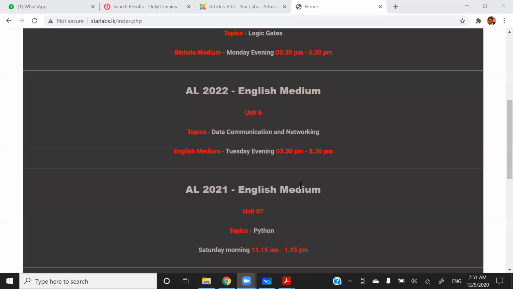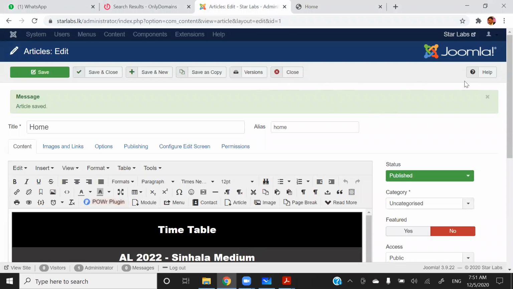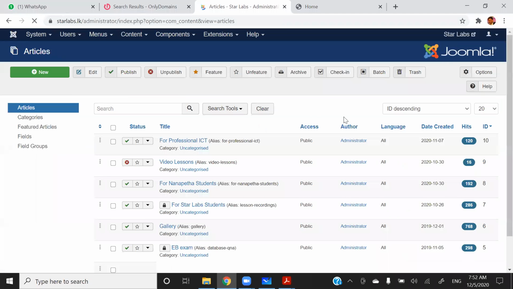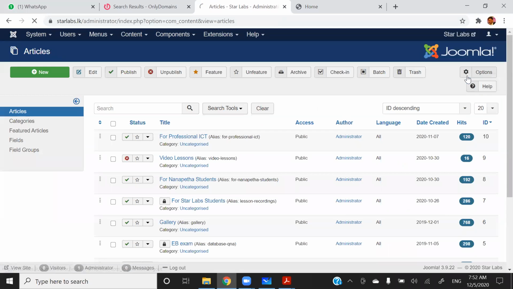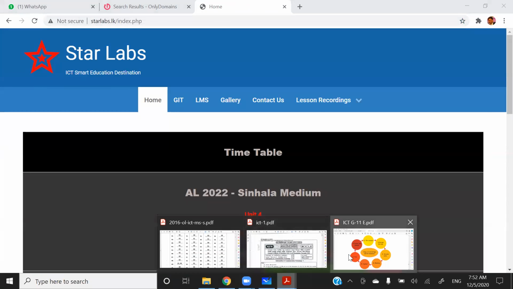Right. So that is the nature, or that is how we are going to have a server space and maintain a website, right? So I logged out from this particular place. Yeah, I have to close it first. All right. So back to the lesson.